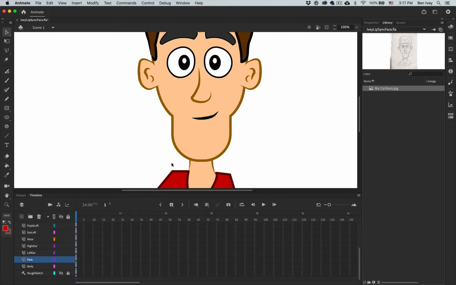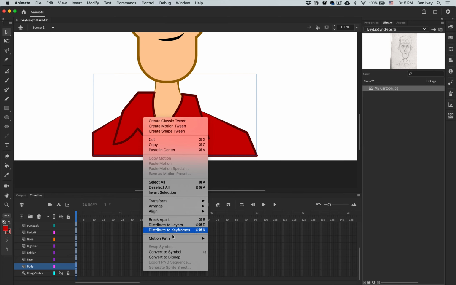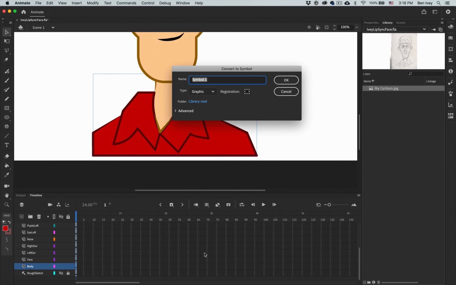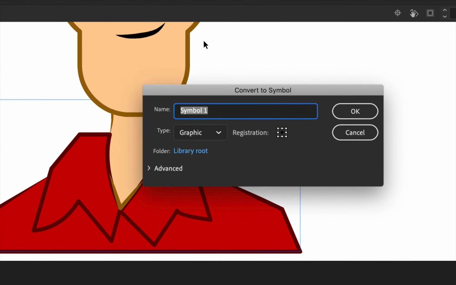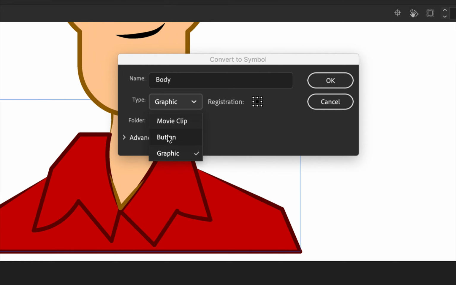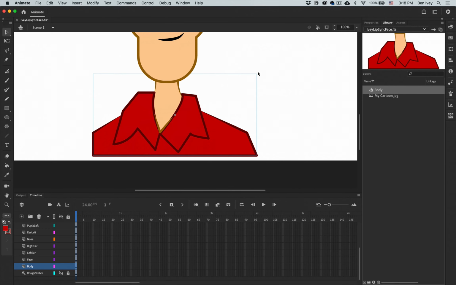Essentially, what we want to do is to select each of these parts and turn them into a symbol. I'll start off with my body at the very bottom. With it, you can either right-click and choose Convert to Symbol, or you can hit F8. Either one will give you the same results. Make sure to name your symbol something appropriate. So since this is the body, I'll call this the body. Make sure the type is going to be a graphic, and we'll keep the registration at the center. Everything else will remain the same, and we'll say OK.